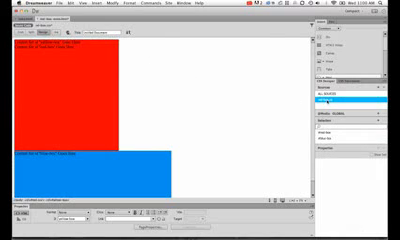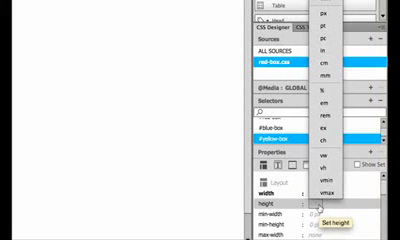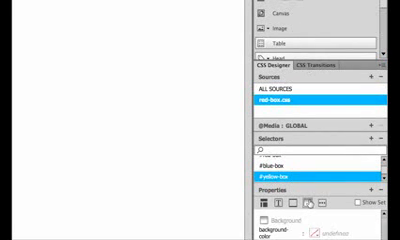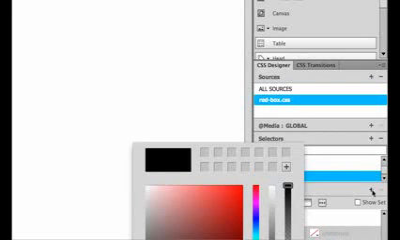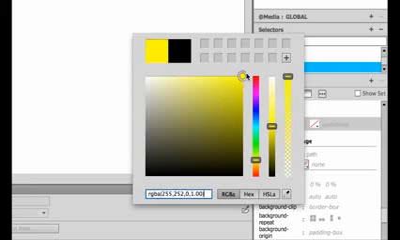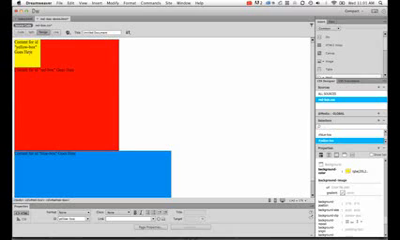Let's make sure we're in redbox.css, click on the plus button. It's defaulted to try and style two of them. I just want to style just the yellow box. I'd like a width of 100 pixels and a height of 100 pixels. And I'd like to pick a background color of, let's use yellow. So I'm going to slide the hue slider up, and then move into here. Click enter, and fingers crossed, I've got a yellow box inside my red box.